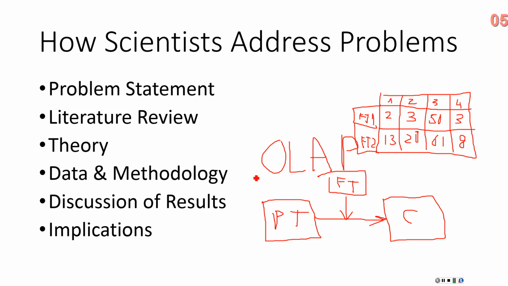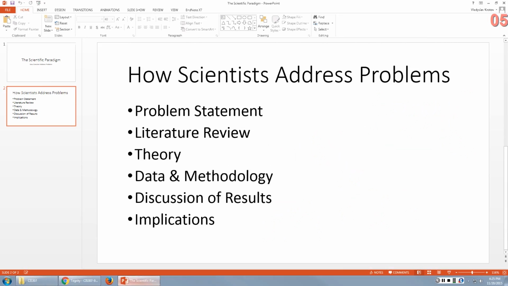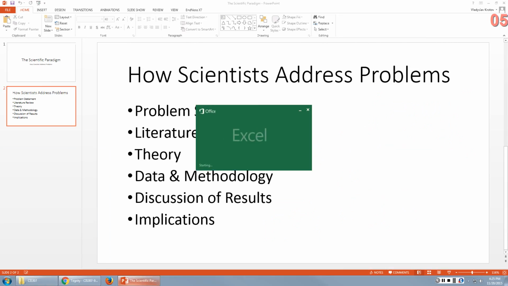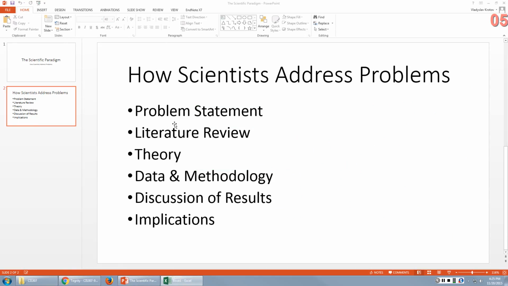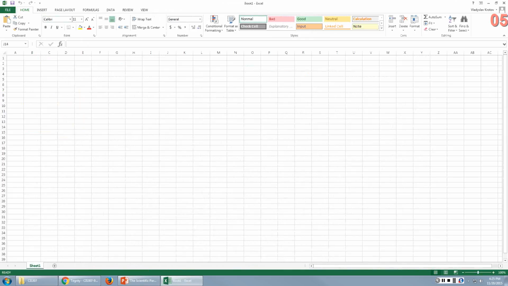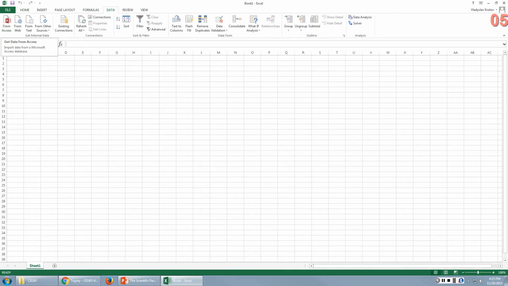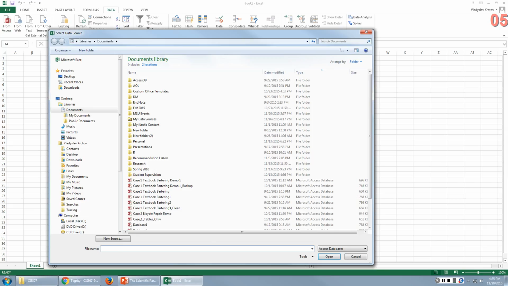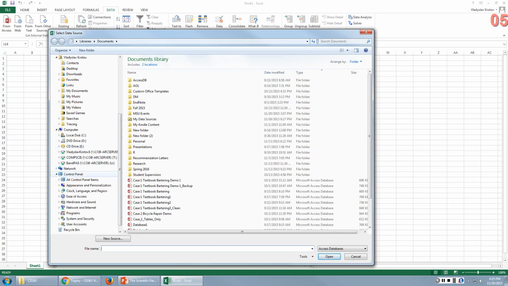Now, to start analyzing your Access data using a pivot table, you need to either export it from Access into Excel, or you can import it from Access using Excel. Probably the easiest way would be to open an Excel sheet and import your data into it. For that, you need to go to Data, and then select that you want to get external data from Access. Then you need to find the Microsoft Access file that contains your data.